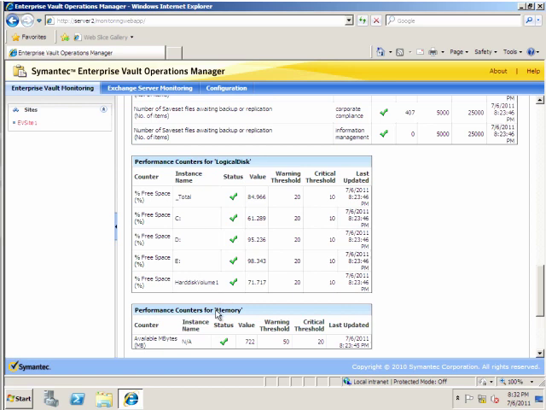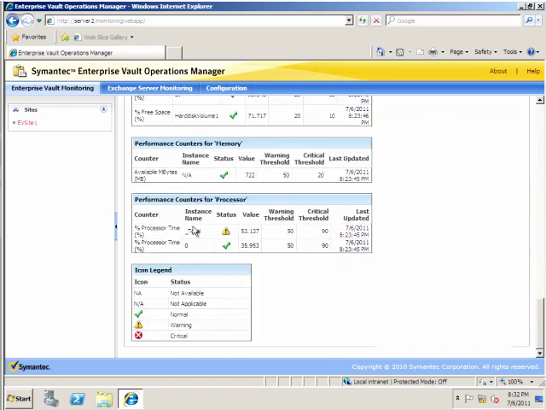So we've got our performance counters for logical disk, performance counters for memory, and then a performance counter for the processor usage here.